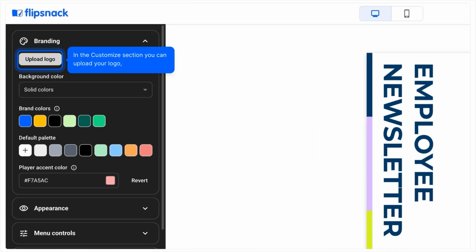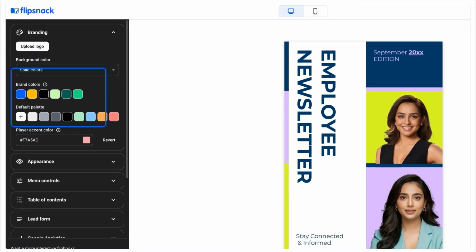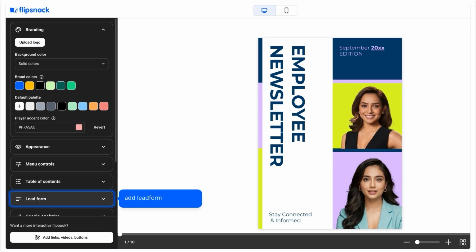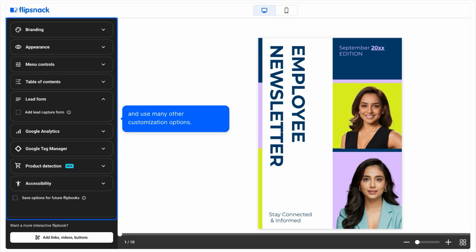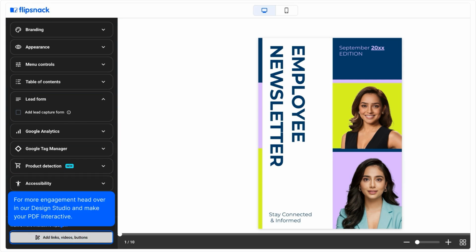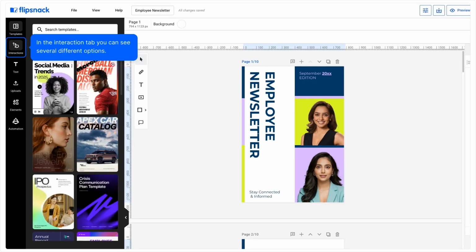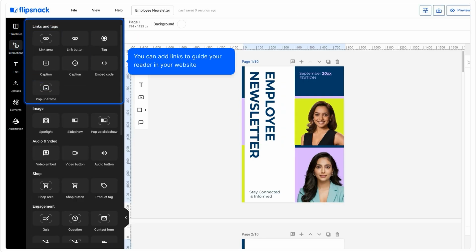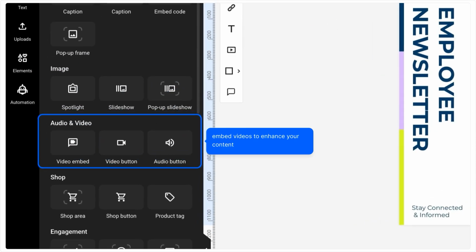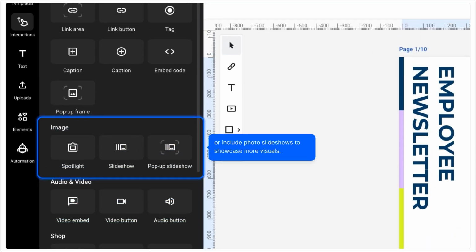In the Customize section, you can upload your logo, adjust your brand colors, add a lead form, and use many other customization options. For more engagement, head over to our design studio and make your PDF interactive. In the Interaction tab, you can see several different options. You can add links to guide your reader to your website, embed videos to enhance your content, or include photo slideshows to showcase more visuals.